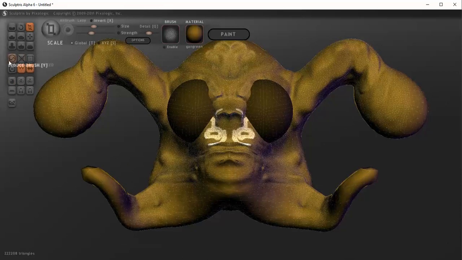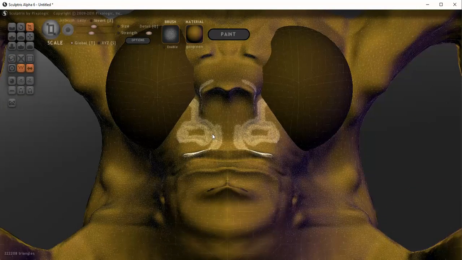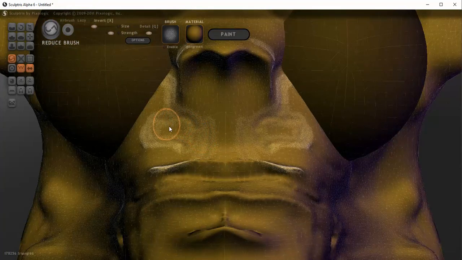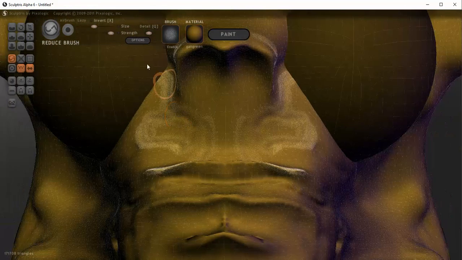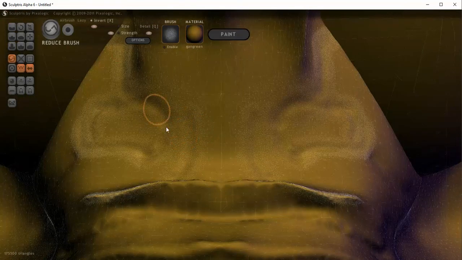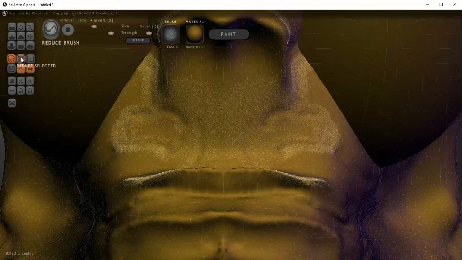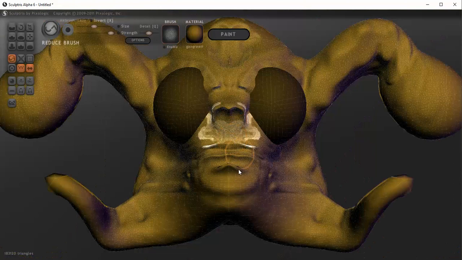So right here, say we want to reduce, we got a high triangle count here. We could go to the reduce brush, and you could just kind of reduce. You can see it's reducing the triangles right there. Now if you wanted to add triangles, you invert, and you can add triangles. Or you could go to this, reduce the whole thing that's selected. It'll uniformly reduce triangles all over the sculpture right here.